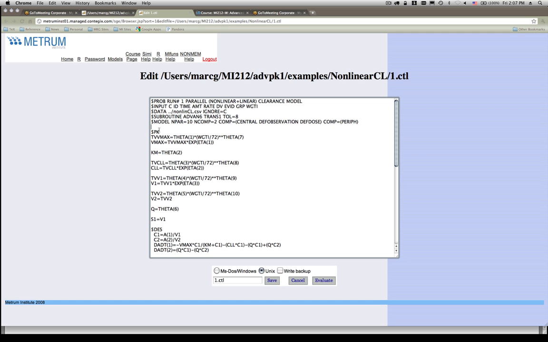Okay, so this is a dual mechanism elimination model. In $PK, then we're going to have to describe both of those mechanisms. We have a typical value of Vmax for the nonlinear component, and we've made that Vmax dependent upon weight. Normalized here, it's probably the median of the population, 72 kilograms. There's an inter-individual random effect on Vmax as well.